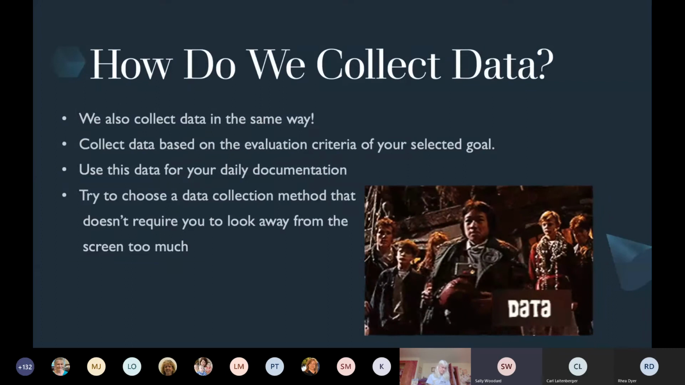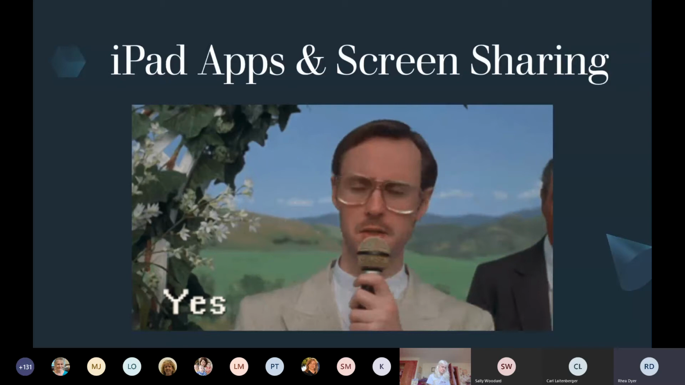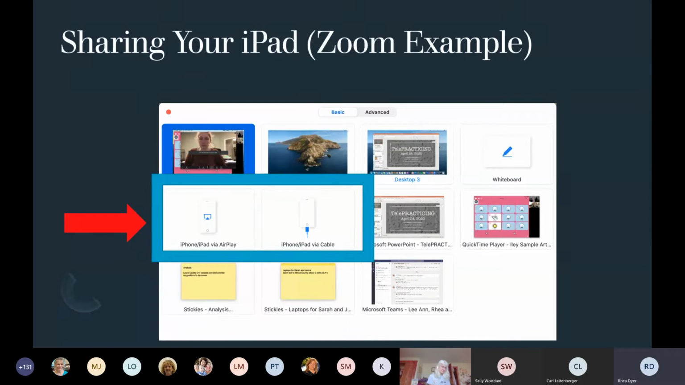All right, so let's talk a little bit about using your iPad, using apps, and screen sharing. Here are some examples, some screenshots. We use the two main platforms we think everyone's using right now, Zoom and Teams. If you look down at your own Teams screen right now, you've got a little toolbar in the center that shows you whether your camera's on, where you mute yourself, where you would share content, and where you see your chat participants, things like that.